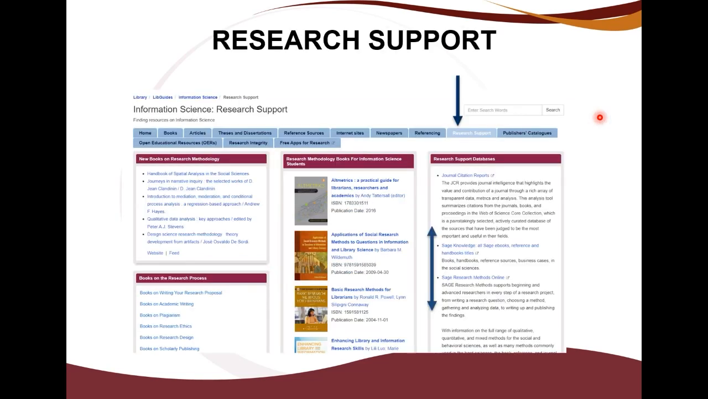Okay. And then finally, I'm going to demonstrate to you how all of this applies in practice. On your library guide, you have what we call the Research Support tab. There are these two key databases for methodologies: Sage Knowledge.